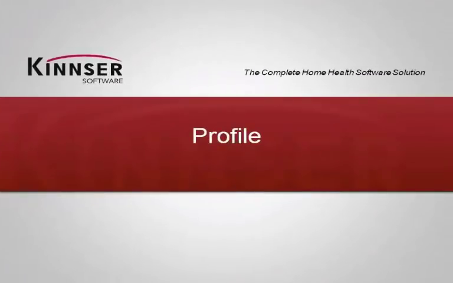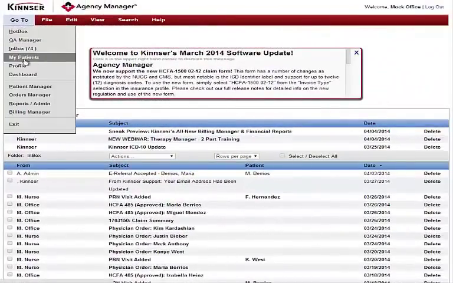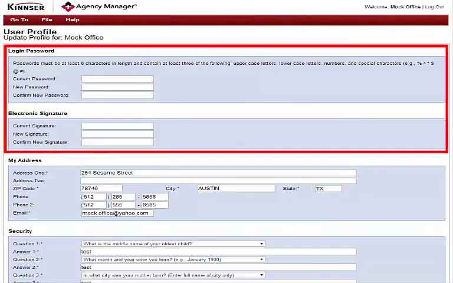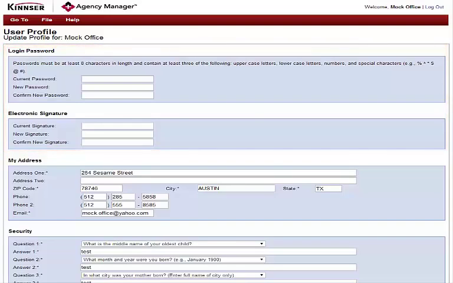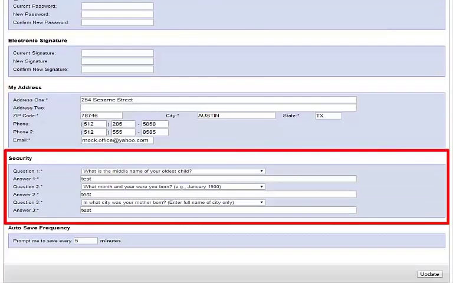Let's start with Profile. Your profile page will allow you to change your password and electronic signature. It is also where you can update your address information and set the security questions and answers for unlocking your account or resetting your password.